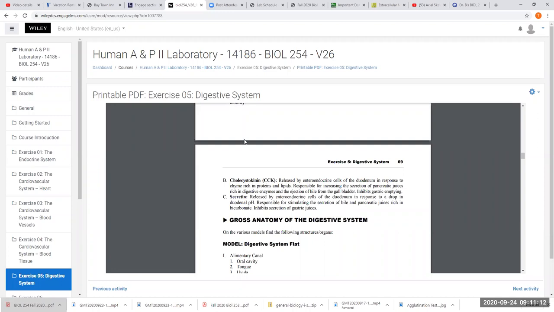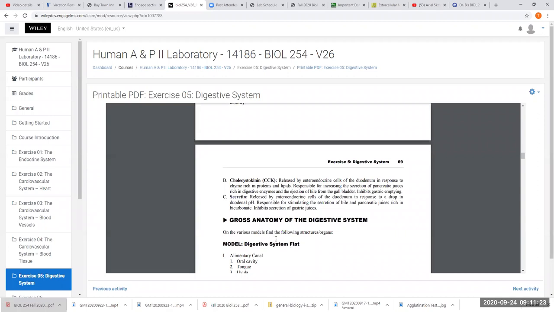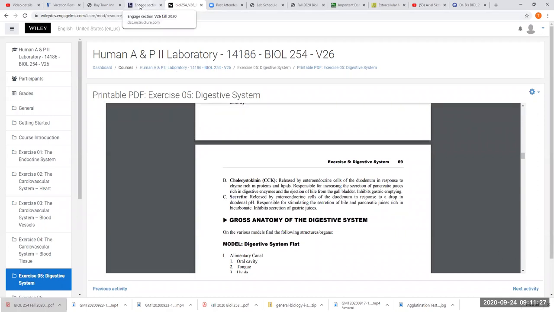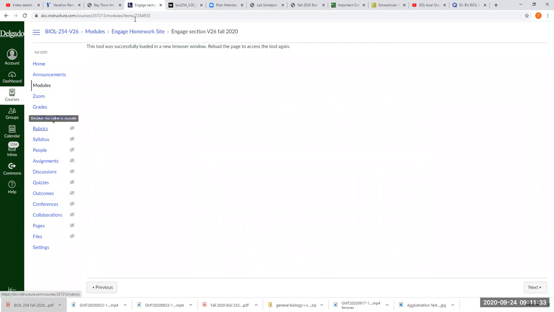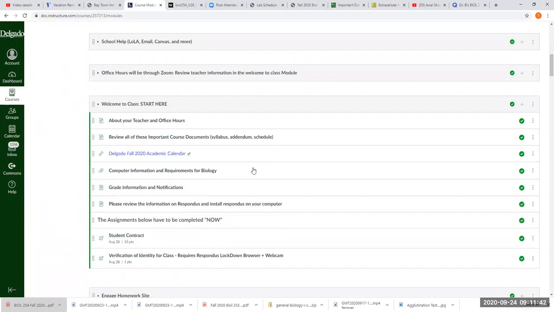All right. So that's about it for the physiology. The next part of this chapter goes through all of the structures of the digestive system. So I'm going to pull up the models book to show you guys some of these models.